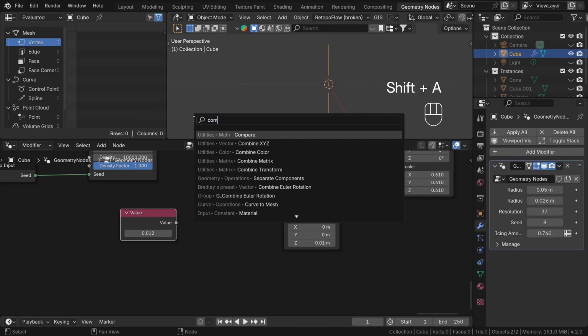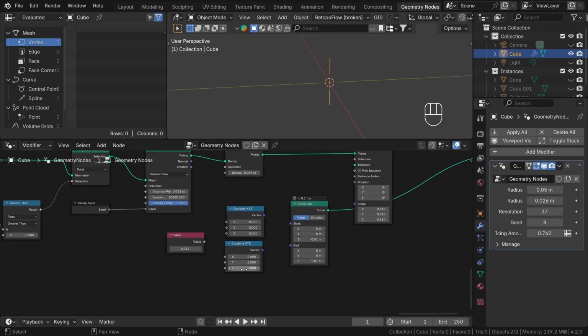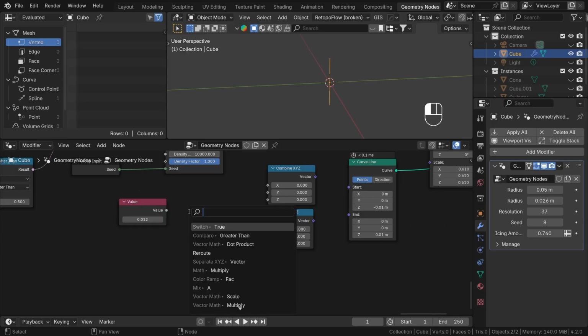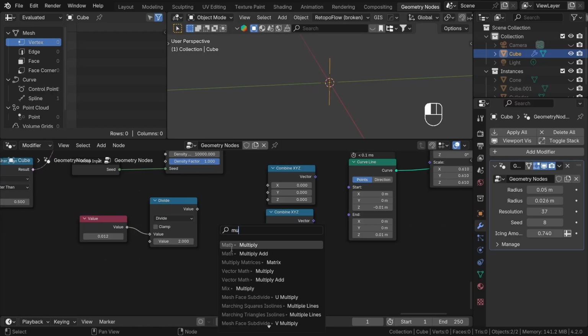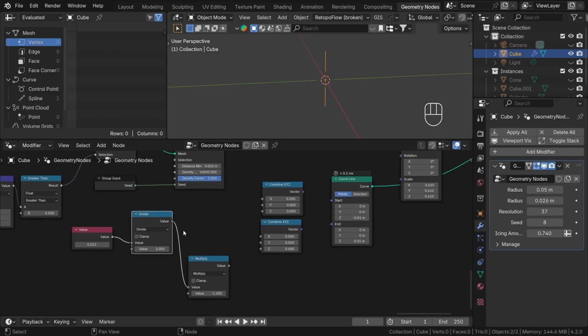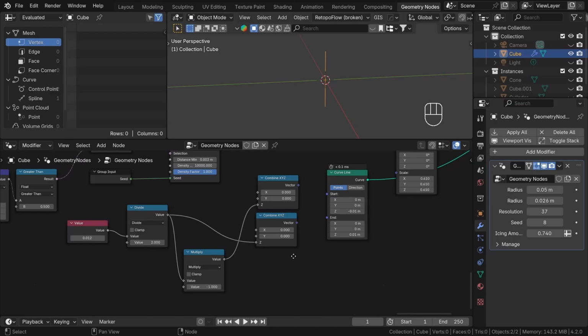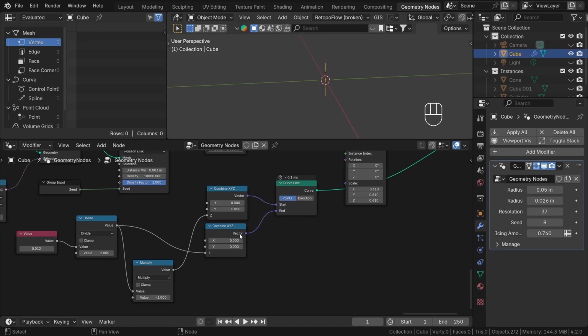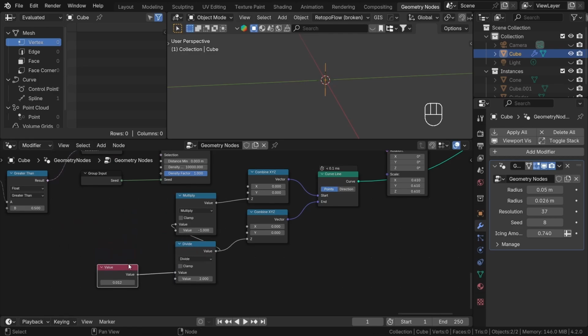Let's add two combine XYZ nodes. Now, we want to set the start point at minus half the length, and the endpoint at half the length in the z-axis. To do that, let's divide our length by 2 with a math divide node. Now let's multiply it by -1 with a math multiply node. We have two values that we can plug into the combine XYZ nodes. Perfect. As you can see, now our curve line is exactly in the middle.